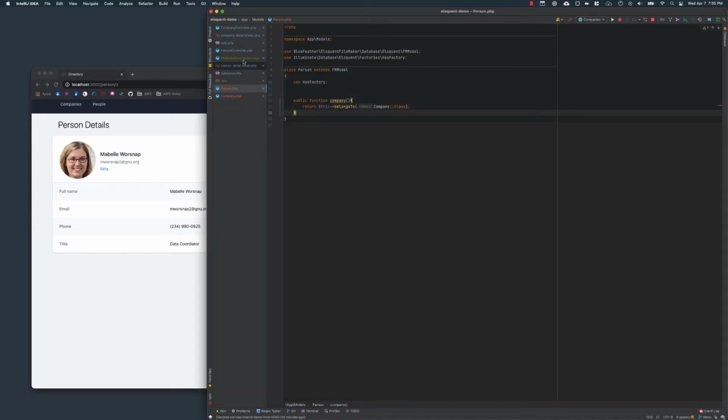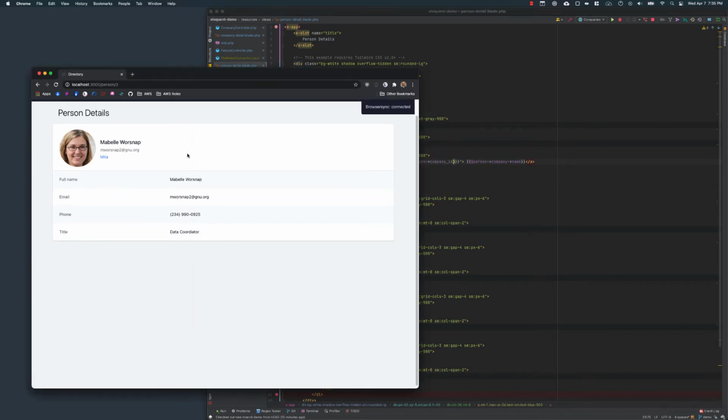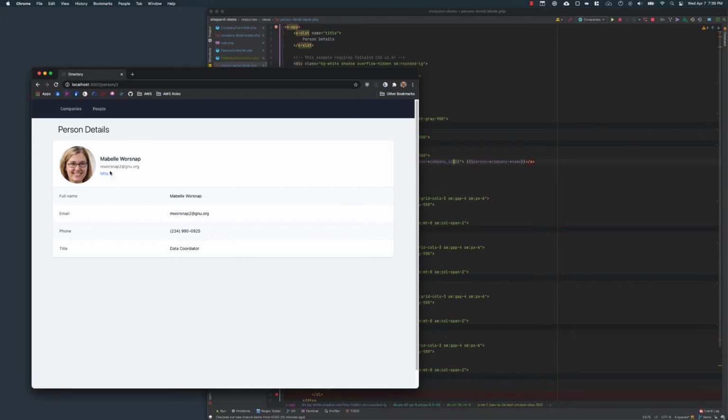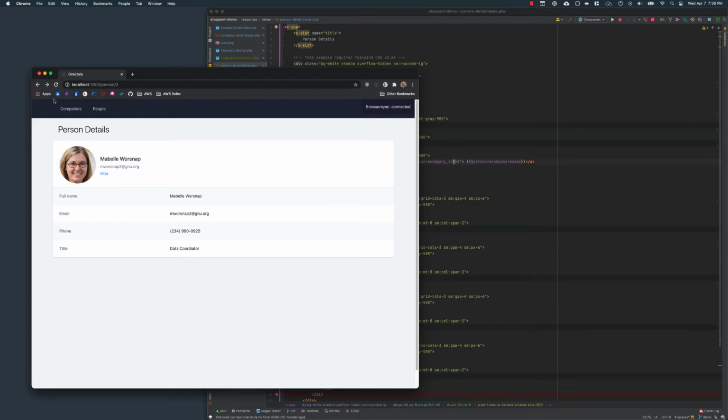Let's make the link work in here as well. I'm going to go back to here, and we want to get the person company ID. Let's fill that in. So now our link should work. If I click on this, it should take us to the Mita company, and here it is. Now we haven't updated this yet, so it still shows my placeholder one here.